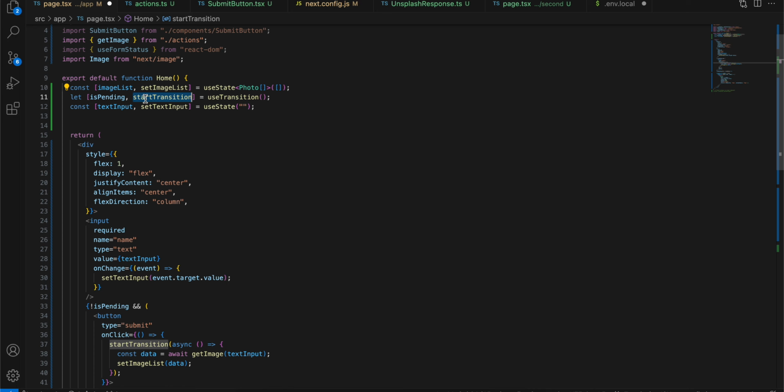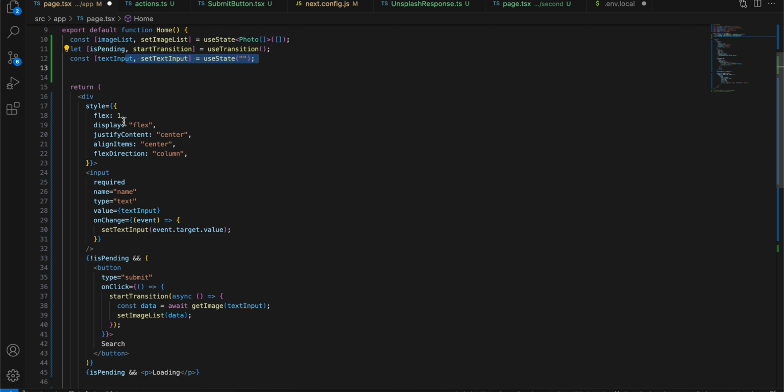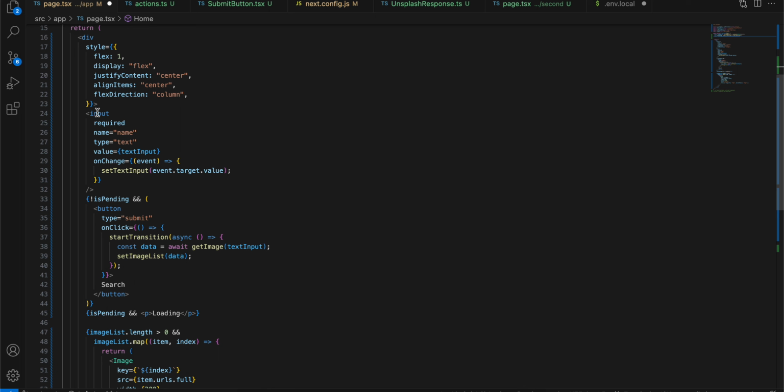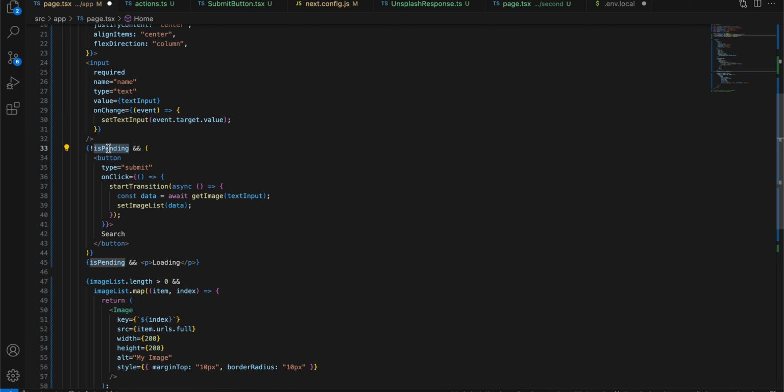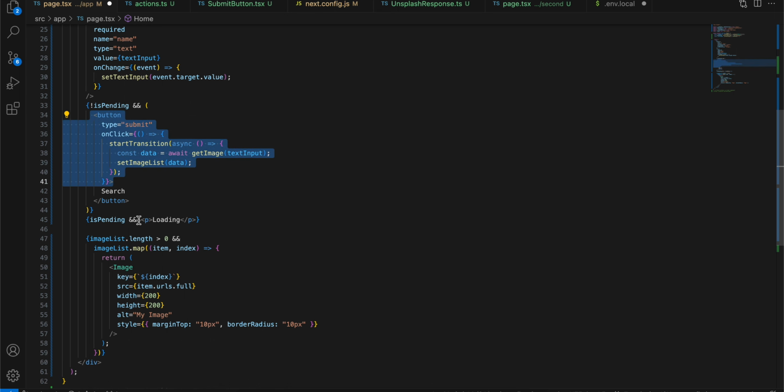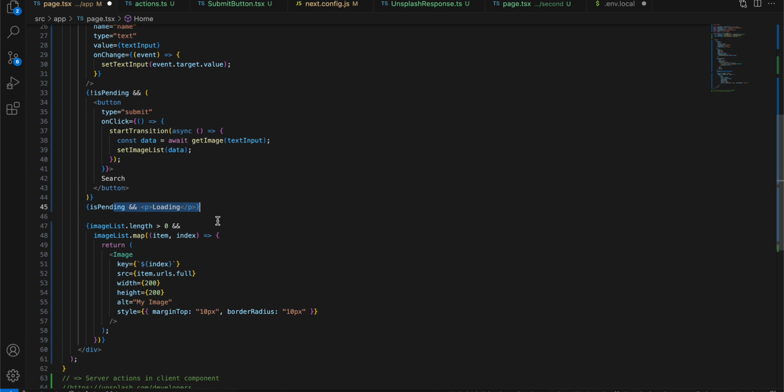Also, startTransition, from what I have heard, helps us capture the boundary error, so that our entire page does not crash in case there is some issue from our server actions. That's why we use this, and there is this text input for our input state. Here I have a div, and inside it an input; once you type something, I'm handling the state accordingly, and I'm displaying the button depending on whether isPending is true or false. If it is false, we display the button. If it is true, then we display this loading indicator.